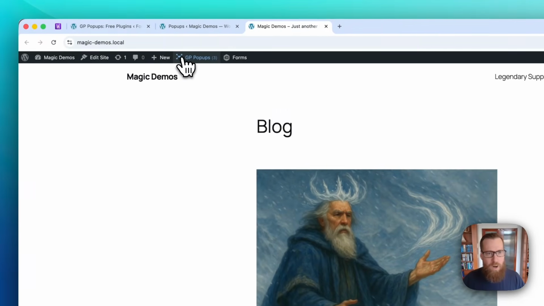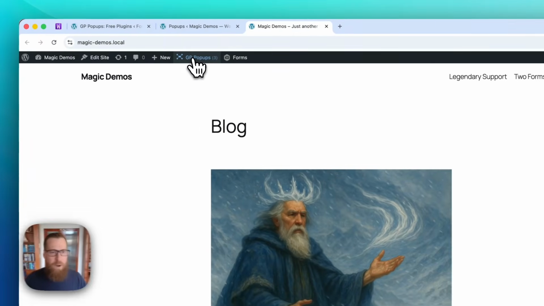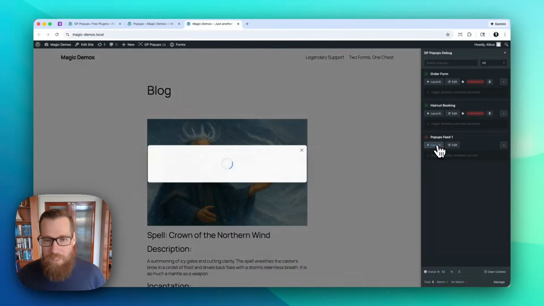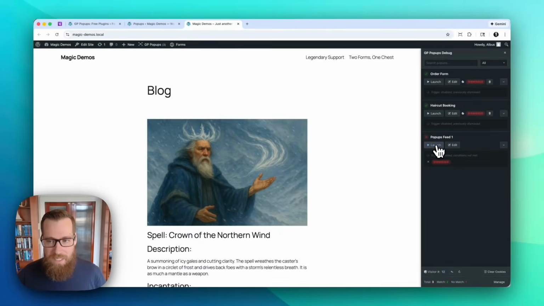So we're going to go up to our admin bar here and click GP Popups. It opens up our GP Popups debug sidebar. You can search for specific pop-ups. You can filter out pop-ups that match the current page or don't match the current page. You can also visually see this if you don't have a ton, just with the green check mark or the red X if it is not applicable to this page. This one, again, doesn't apply to our homepage anymore because we've set those specific posts. But the cool thing is that you can still launch it. So you can test it really easily on any page of your site.